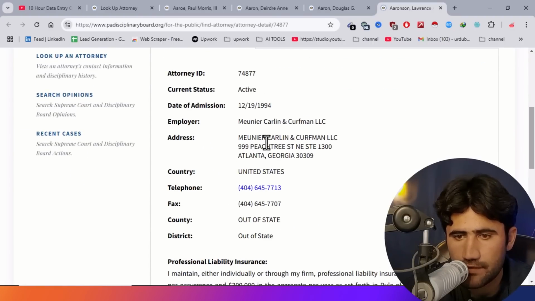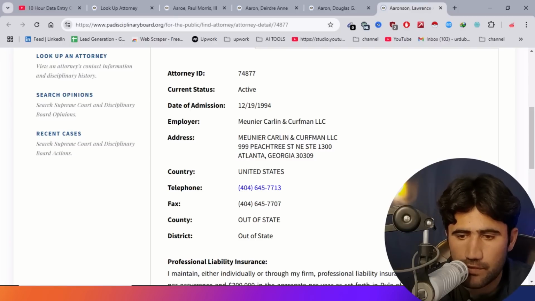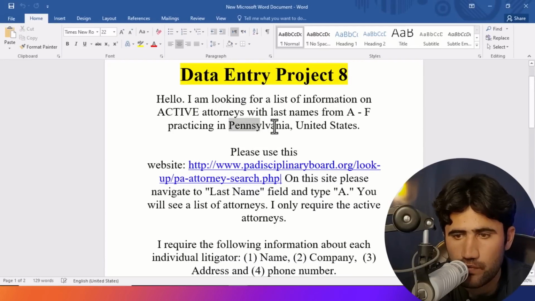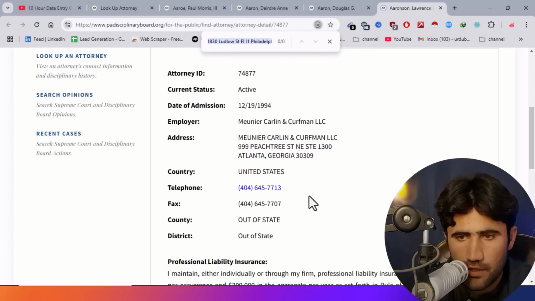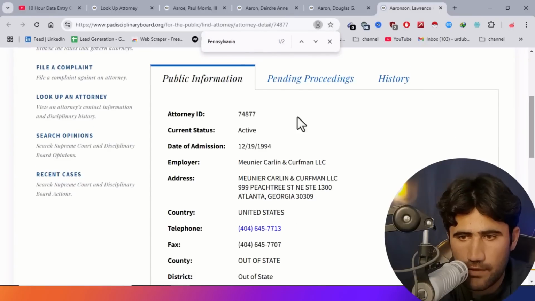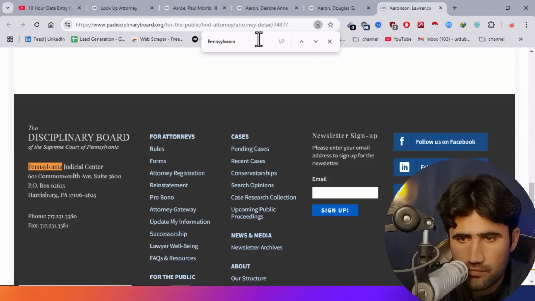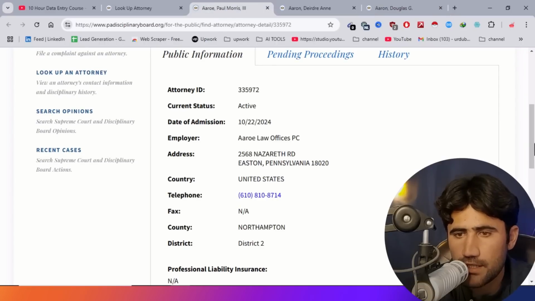Not this one, because this one is different, guys. You can see the addresses are different. We only need data from Pennsylvania, because this is the client instruction, so we will be following this. If I just copy the address and press Control plus F and then Control plus V, you can see the address is not available. So it means we will not be collecting a lead from this one. I will just remove this one and we will collect leads from these two of them.